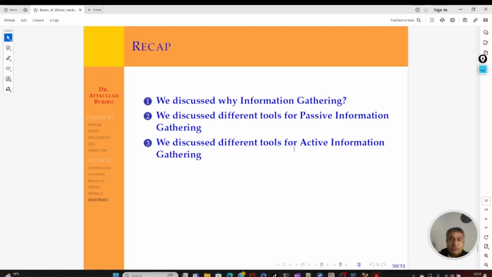We discussed different tools to gather passive information. We also discussed different tools for active information gathering as well. Multiple tools we saw: dnsenum, we saw WhatWeb, we saw Amass, we saw nslookup. We checked a lot of things, okay?